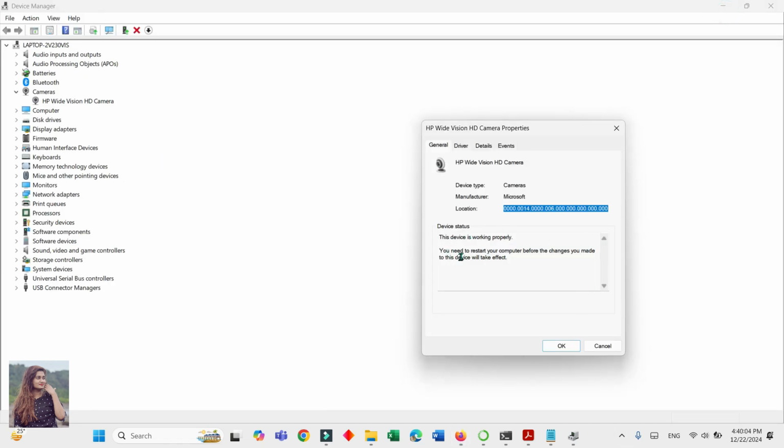So at the device status, the device is working properly. You need to restart your computer before the changes you made. So whatever properties they have has been described, and finally we have to clear what we should do. So we should do that. You need to restart your computer before changes.